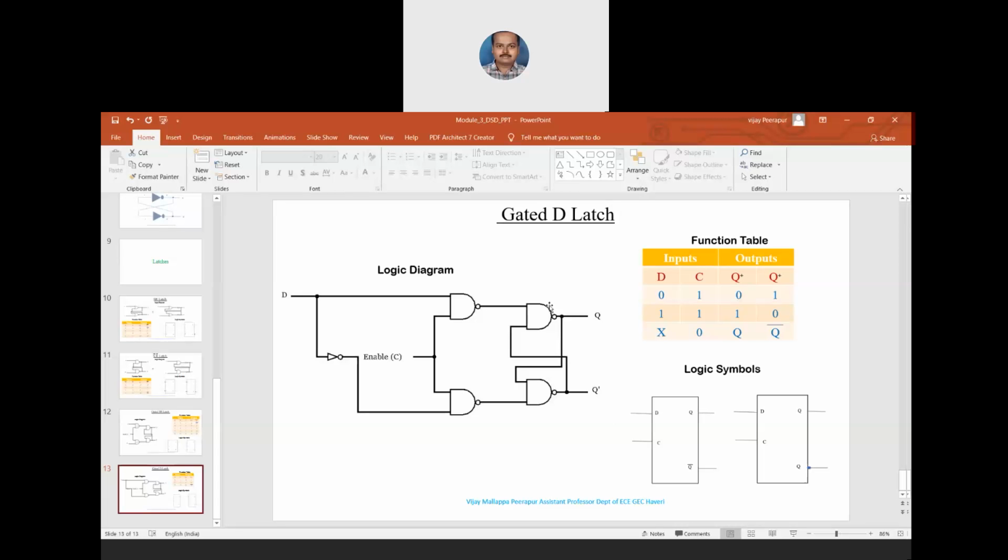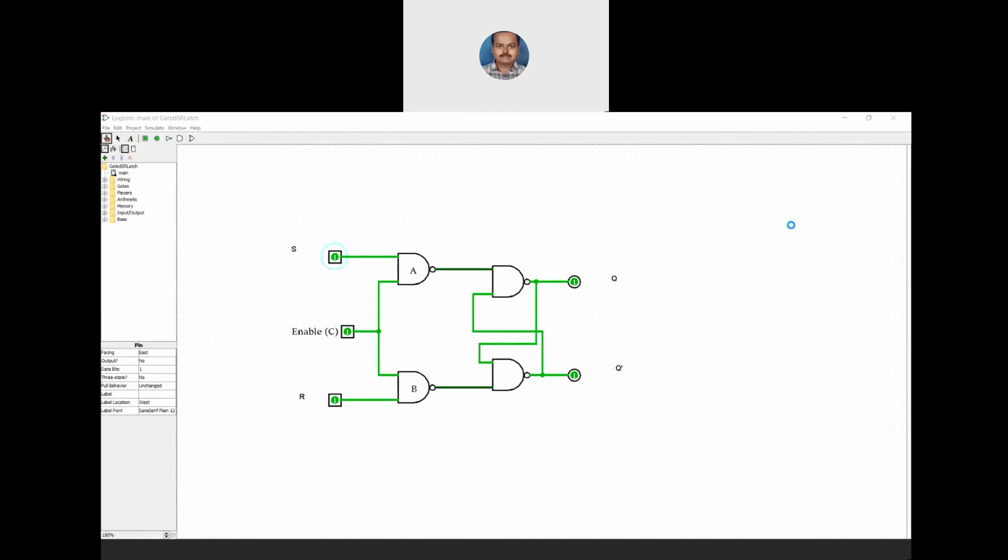And we have a control signal C here. What is the function table for this gated D latch? If the control signal has to be enabled, enable is given by 1. Disable is 0. If it is 1, what is happening there? If D is 0, the next state is equal to 0. If D is 1, the next state is equal to logic 1.